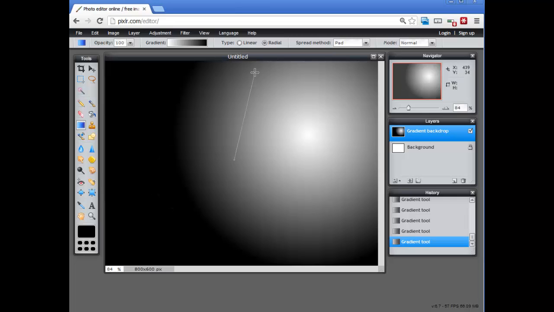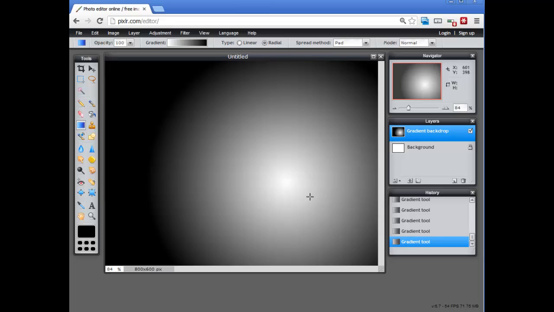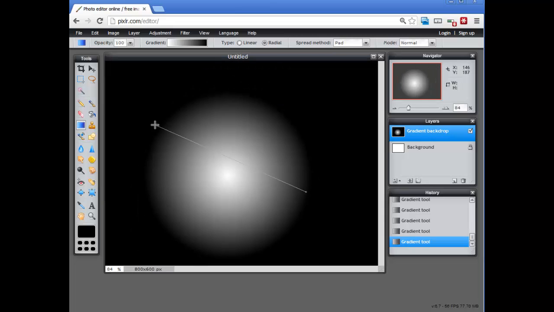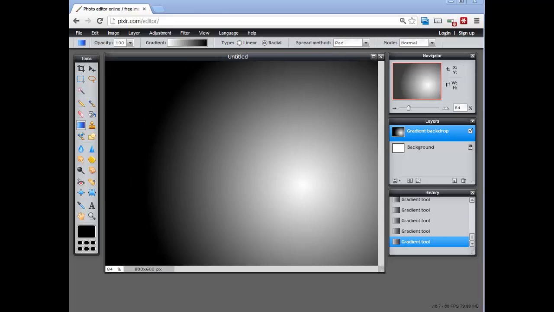You just click on the page, you drag it as long as you need it, and you just keep going until you've found something you're happy with. Okay, so that's all very well and good for a black and white gradient, but that gets a bit limiting after a while. What we want to do is change the colour of it.